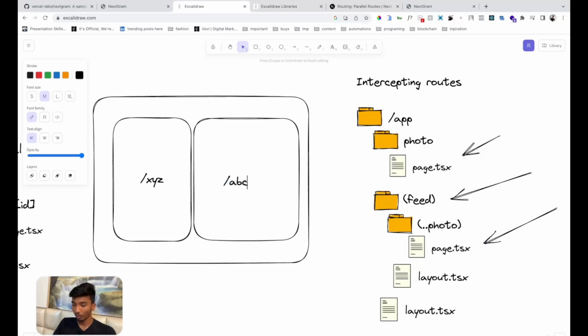You got the same route of photo slash ID, but it's photo slash XYZ, whatever the ID may be. You got the same route out there. But when you're on the feed, it renders this for you, but when you're normally visiting the photo slash route, it renders this for you. So basically this is it. This is the intercepting routes. But when you combine both of them, you can do something very good.